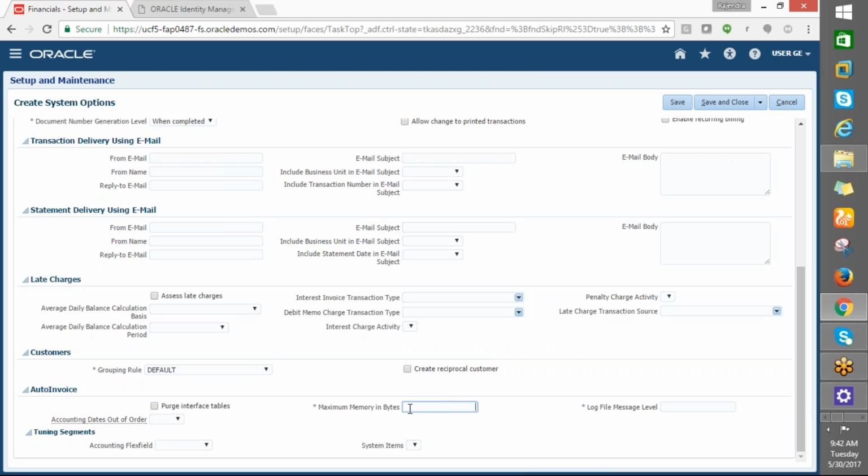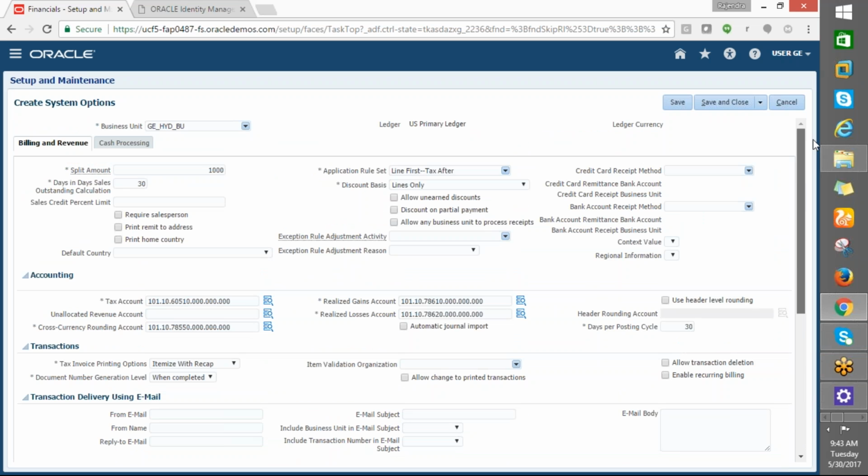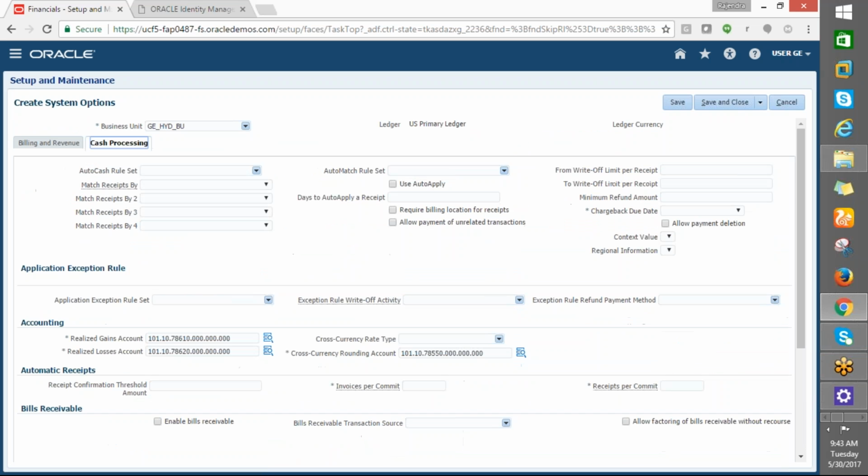So here, this one is bytes. Usually we can go for the maximum bytes of 2 lakhs. This is usually for auto invoice, with data coming from order management. Log files, I can say for five log file levels. And cache processing. So let me go for the cache processing.